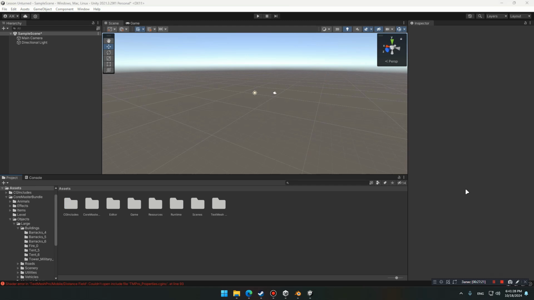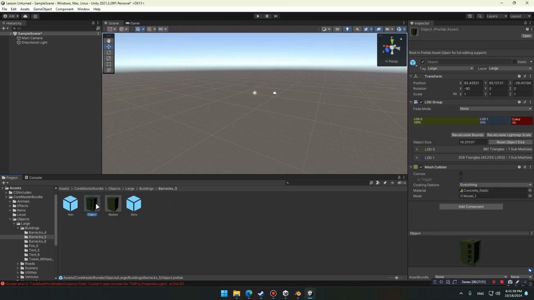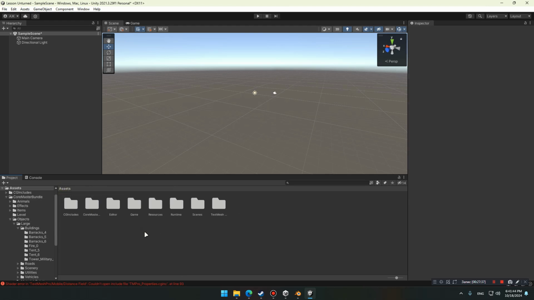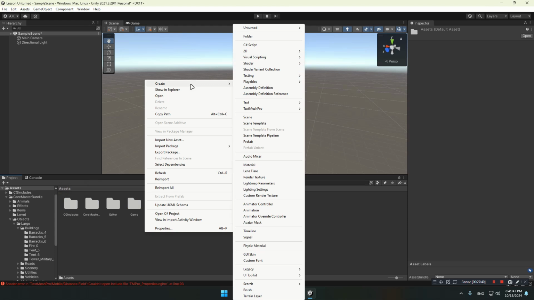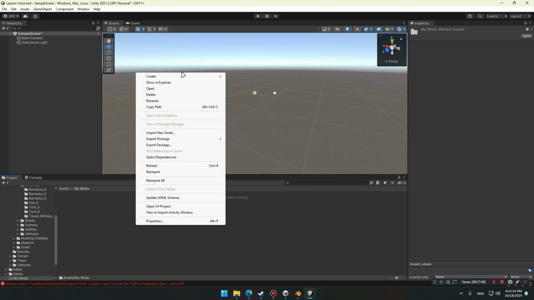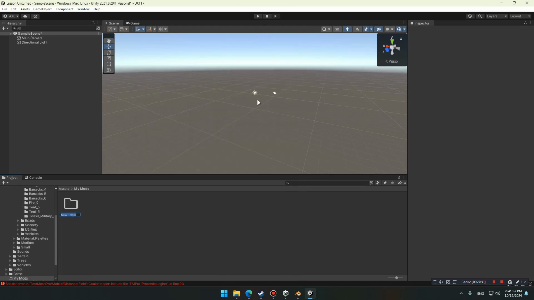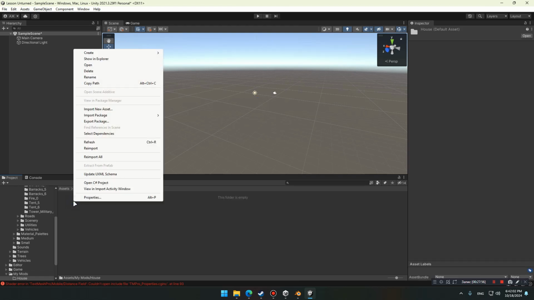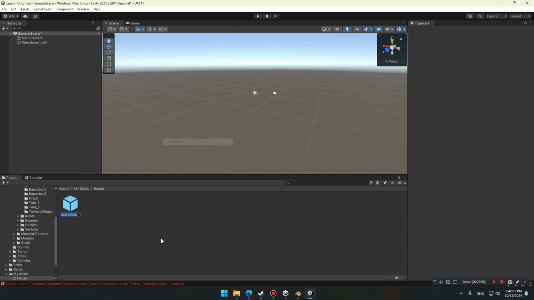Now your project is ready. And now you can see examples of the Unturned mods. But now we will create our own mod. Click the right button, create, and choose folder. Name this folder as you want. Create another folder for our mod. Now create a prefab. Name it like object.